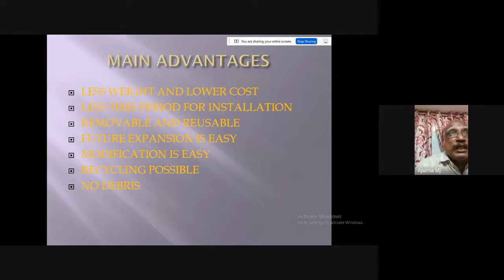Future expansion is easy. If you make a building 50 meters long, after some time, if you want to extend it, if you want to increase the length of the building from 60 to 100, easily it can be done. The only thing is you have to remove the gable wall, then extend the connections. Again, this gable wall can be shifted to the required grid, and in between, the roof and the wall panel you have to fill. Then the extension of the building can be done very easily.